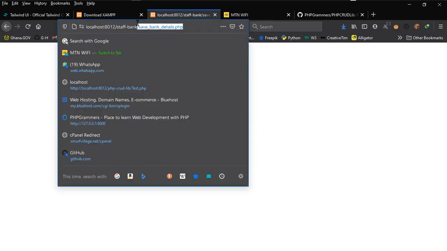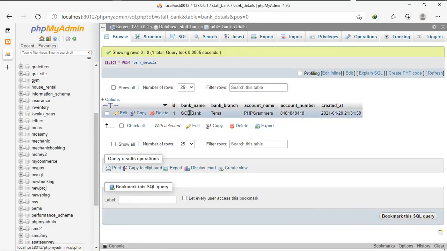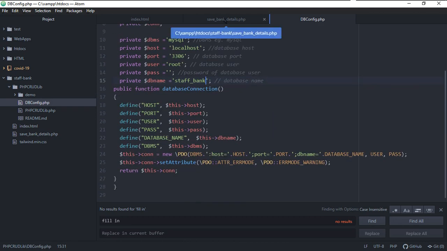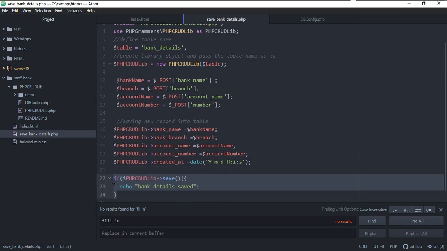So let's check our database. Now let me go to my database, check my browse. Now you can see that we have our data saved. So you can see that we have done PHP CRUD without actually writing any SQL. So this is how you can do it. So I can just put this code in here. So I'll just move this, put this on here so that it will give us a message.